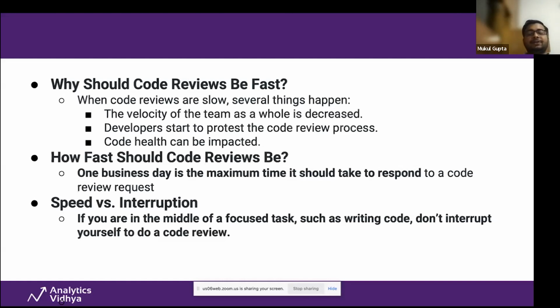Then the second thing that comes up is how fast should code reviewers be. We talked about the developers raising their code review requests at a very high pace. So what is expected from a code reviewer? One business day is the maximum time it should take to respond to a code review request. That is the kind of SLA one should strive for, and try to adhere to. There can be some exceptions and some violations, but this is one of the key things we try to ensure, so that we are not adversely impacting the velocity of the team.